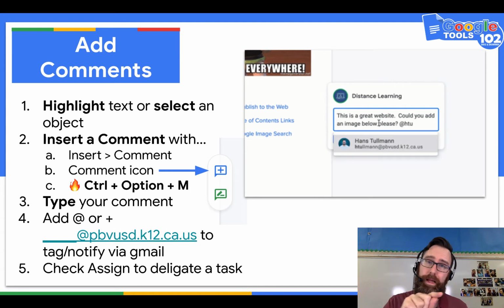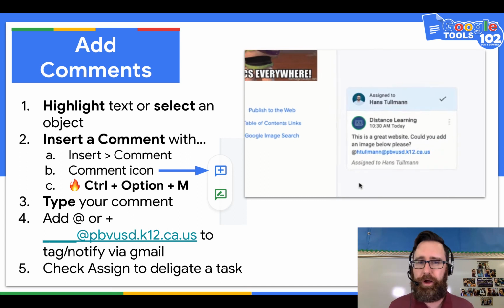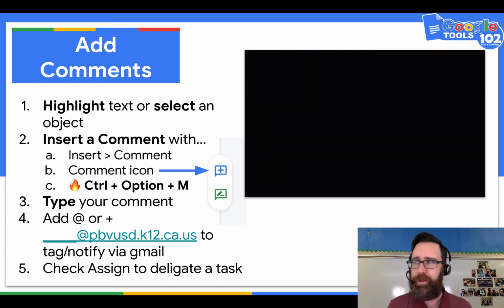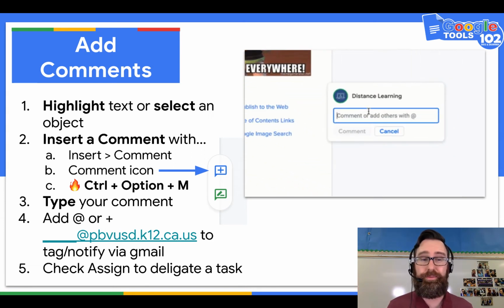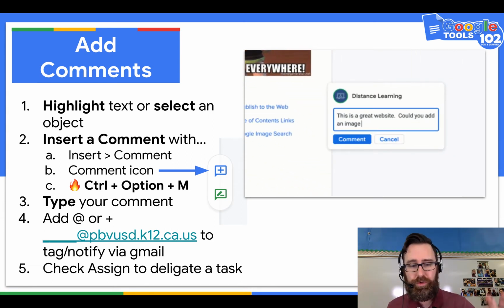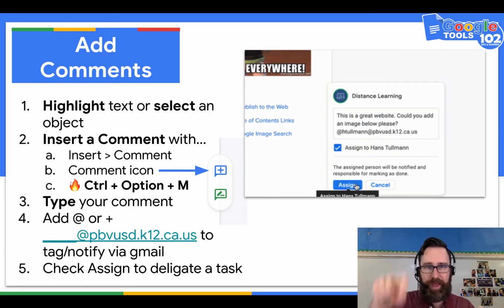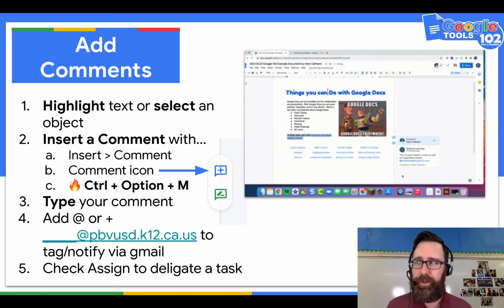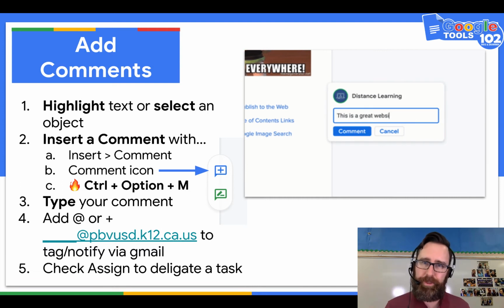Or you can mouse over or cursor over and click on that blue plus sign comment button. Now for my intermediates and advanced, you are going to press down Control Option M. 3 keys, Control Option M to insert that comment. Once you memorize that, it's going to be so fast. Then you're going to type your comment.